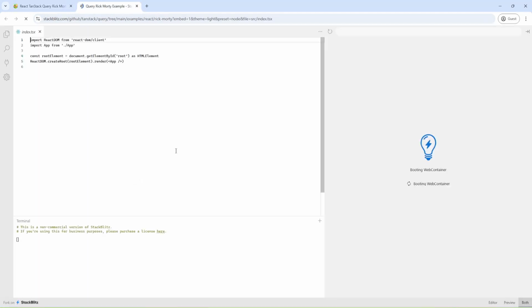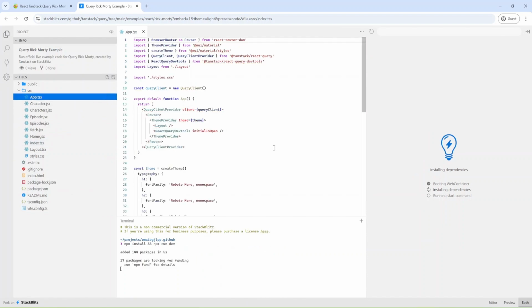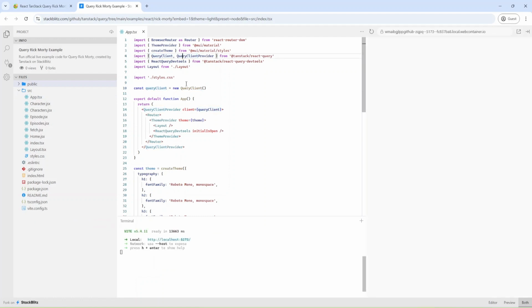And as you can see, we have some installation in progress, and I can open the code and check the code. Let's check App.tsx. As you can see, we have an import from TanStack React Query, and we're importing QueryClient. Now we're creating a new client, and then we can use QueryClientProvider and add it to our app.